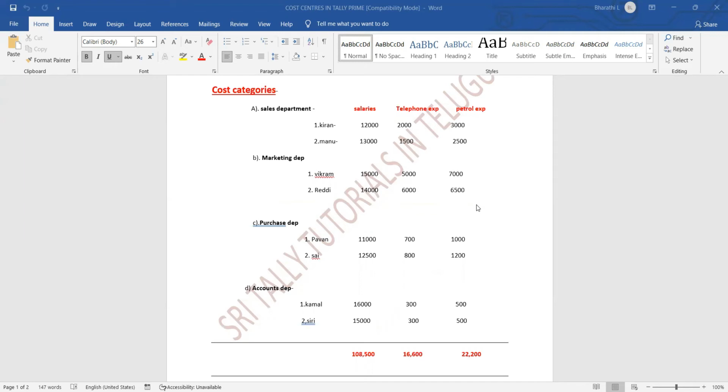In a company we have different types of departments, different types of employees, different types of projects, and different types of branches. I want to find out for each employee how much salary I am paying, how much telephone expense, how much petrol allowance, what the total expenses of the sales department are, and what the total expenses of the Bangalore branch and Chennai branch are. Depending on the work, it is possible to separate this.